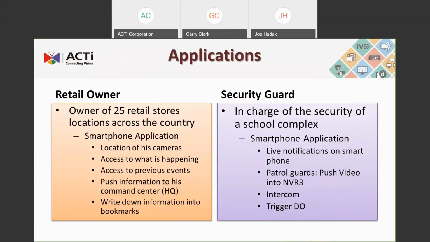So we'll talk about two different types of scenarios in which you can be using the app. One is maybe someone on the management level, and you are maybe the owner of a retail chain. You can have maybe multiple locations across your state or across your country. And then you might want to learn where the locations of your cameras are at, what's actually happening in real time. Might want to go into playback and look for previous events. You might also want to be able to push information back to your central dispatch center, and even write down information on bookmarks from what you've seen in your notifications.